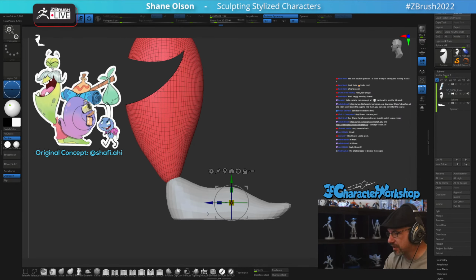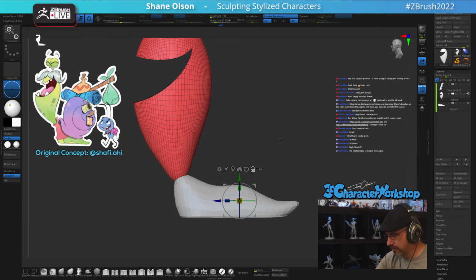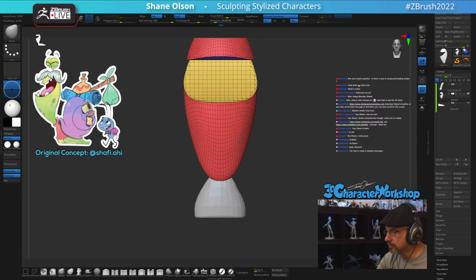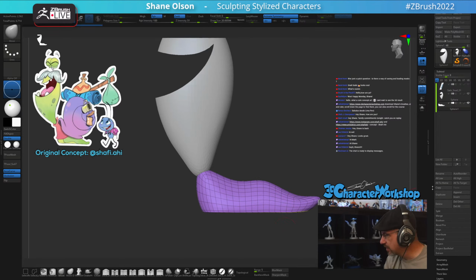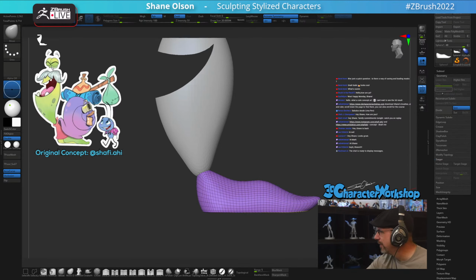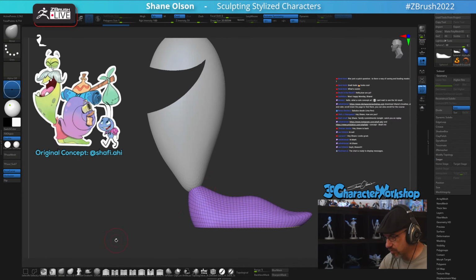I don't use it very often at all. Just saving it. I wanted to subdivide this down once, just to give it some more geometry where I'm going to do this neck connection.